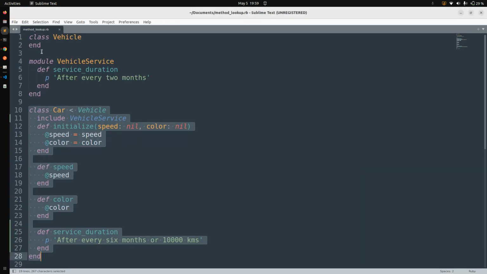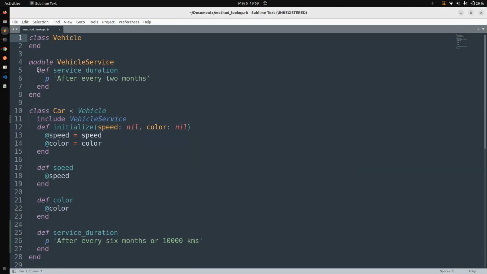Okay, so let me revise again how it will work. You can see here is the class, here is the module, and here we have the super class, sorry, a class which is inheriting the vehicle class. So here the vehicle class becomes the super class, and this is the module, and we included this module within this car class. Now you can see that whenever you call this method, it will first check the car class. If it is found here, it will execute it, otherwise it will go to the vehicle service.